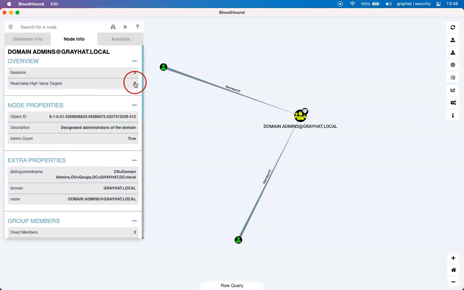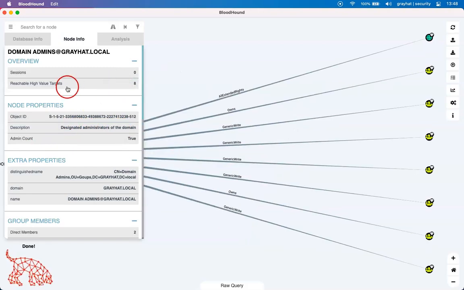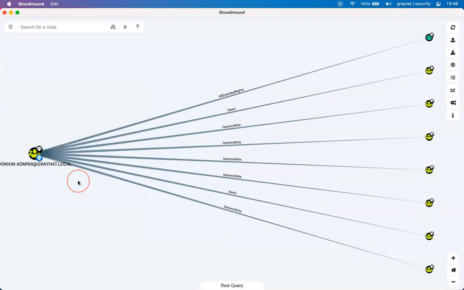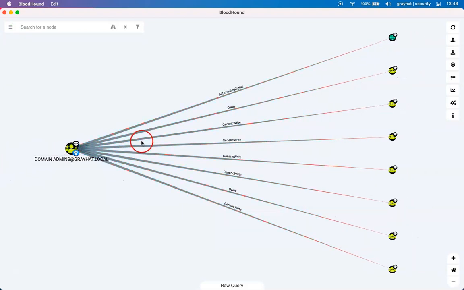Now we can see the high value. What does this high value say? Reachable high value targets, and high value targets for the domain admins. Let me summarize this way. We can see all the extended rights, generic rights. These are the rights for the particular users. In this case, we can see the backup operators, print operators, server operators, and so on. So these are for the domain admins.